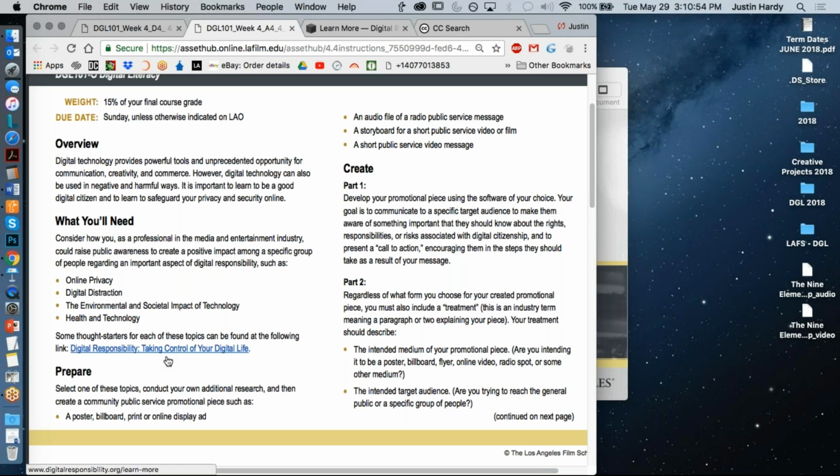So you can create a poster, a billboard, a print, or online display ad. So if you've got access to Microsoft Paint, Photoshop, any sort of image creation software, you can make your own image. It doesn't have to be on a billboard. It can just be representative of what you would see on a billboard. So that's an example that you can do. You can also create an audio file of a radio public service message. So you can create a script for a radio commercial and then act out that commercial verbally if you'd like.